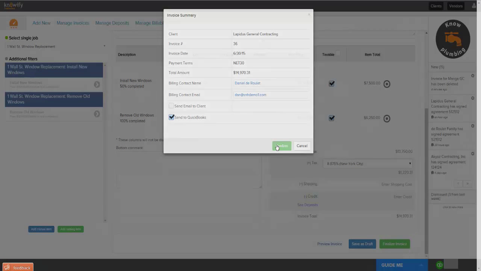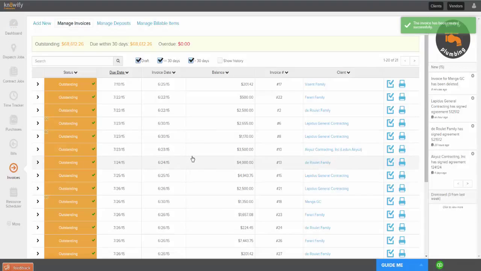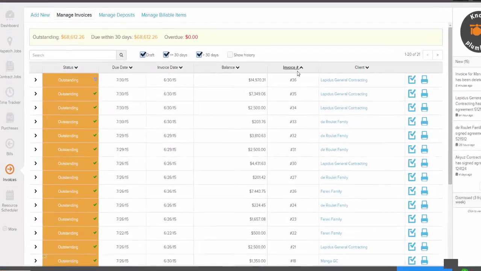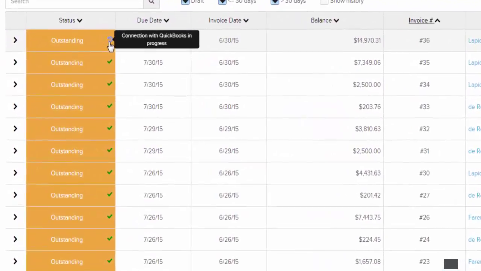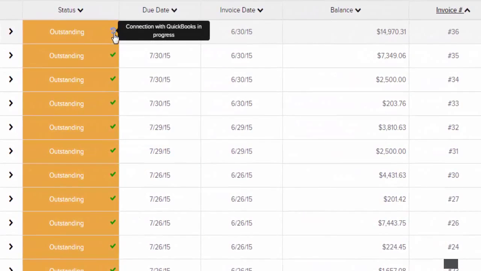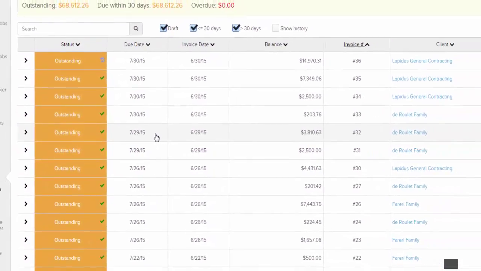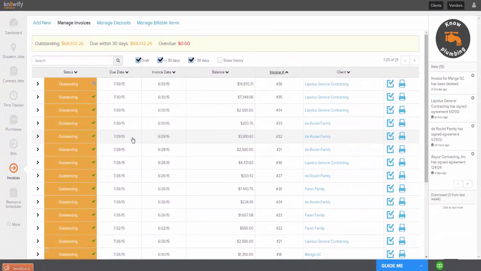and then I will finalize this. So now that this has gone through, you'll see that actually as I change the sort, this is going to show a little syncing circle that's going to show you that this is now being pushed to QuickBooks as we speak. So this is an example of how Knowify is going to give you some information about the status of that sync and let you really keep track of it.